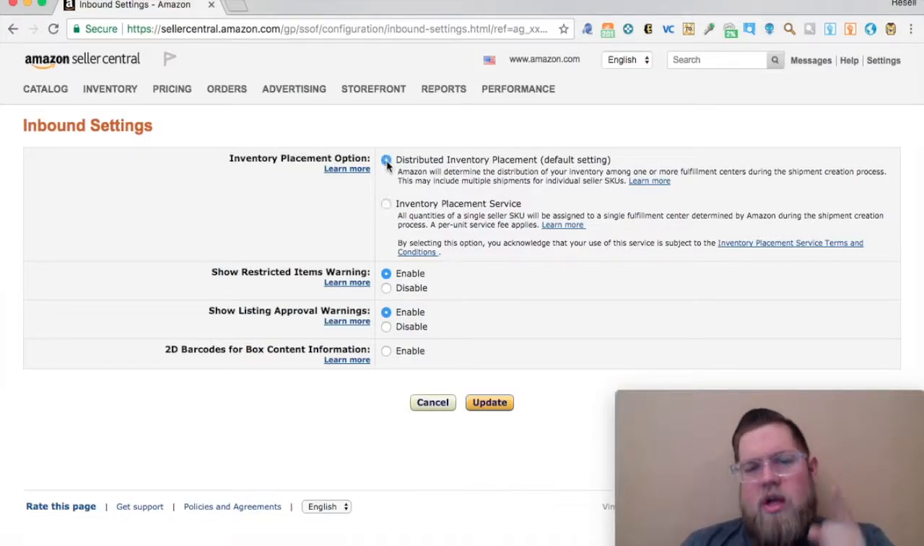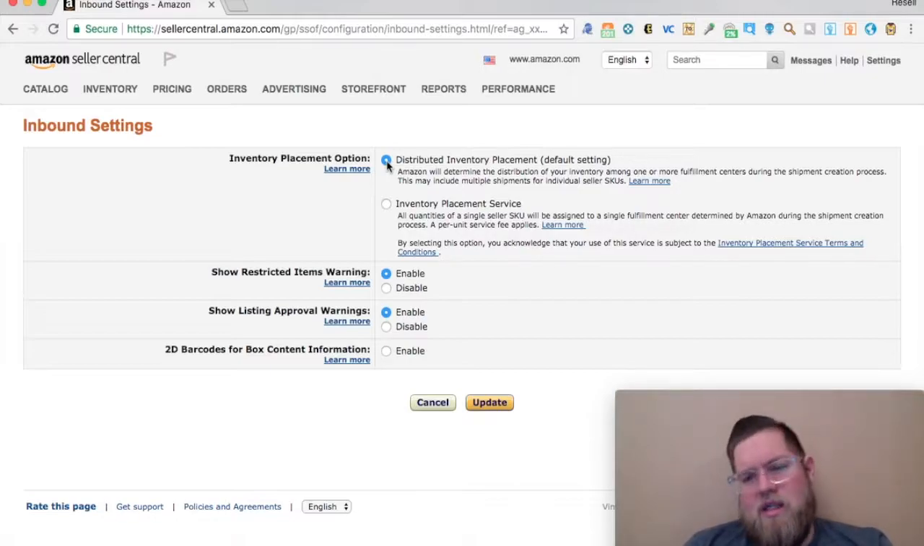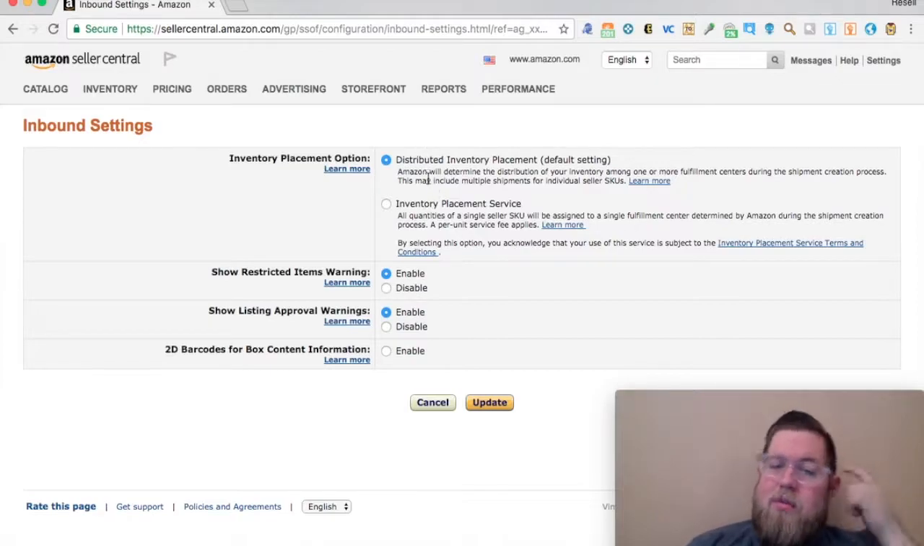But when you're first starting, just do distributed inventory placement. And the reason I say that is because it's going to teach you about the whole idea. It's going to tell you, okay, this is the warehouses I generally always send to. This is kind of how Amazon decides what they're going to put where, and it gives you a feel for the business. After a while, we'll talk more about this inventory placement service, and when it's really good to use, especially leading up to Q4, but not during Q4. There are some strategies behind that. But for now, let's go distributed.